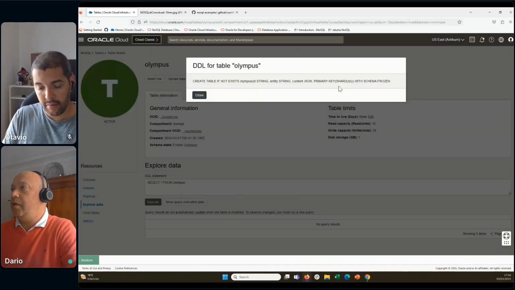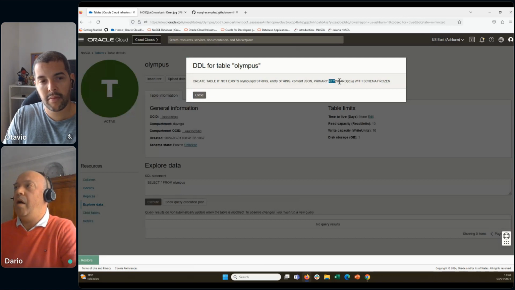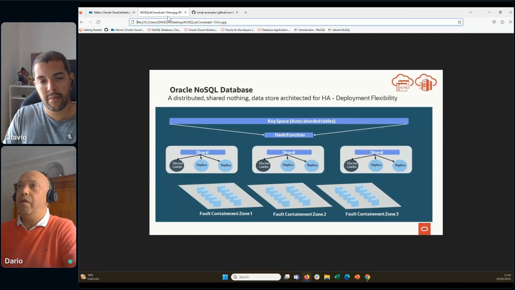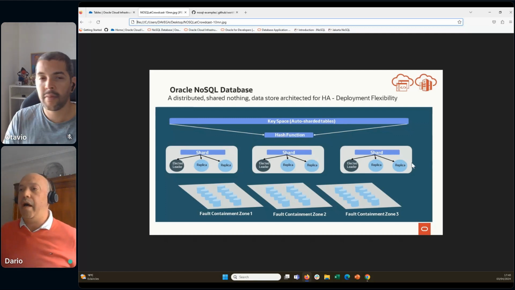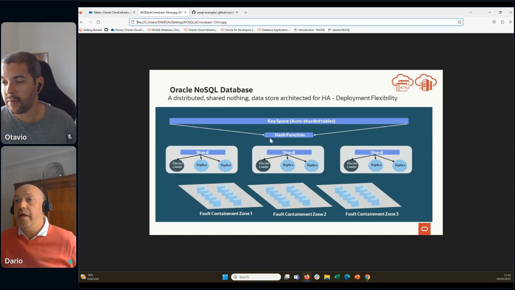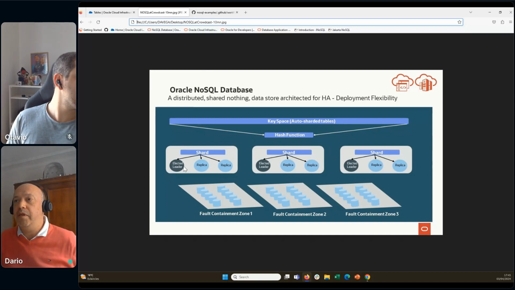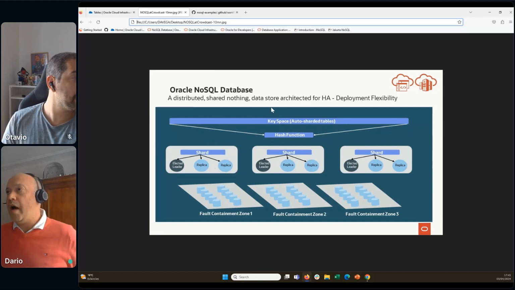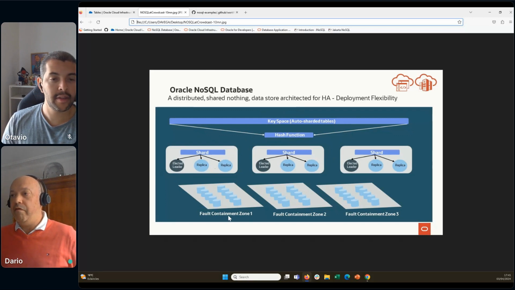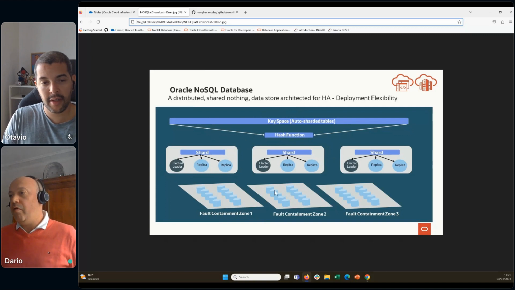We have the possibility to have what we call a primary key, and we have a shard. So we will use this column, our primary key, in order to distribute the data across all the shards that we have in our cluster. Inside the cluster, we have the possibility to have a master and multiple replicas. So it means that we are replicating all the information for high availability. For example, the elected master can be in a fault containment zone, and the other replicas will be in another fault containment zone.